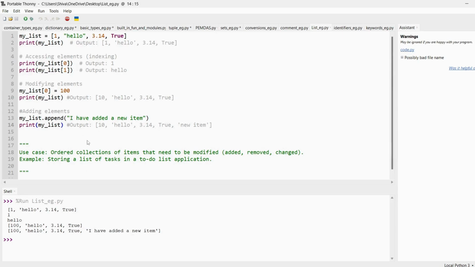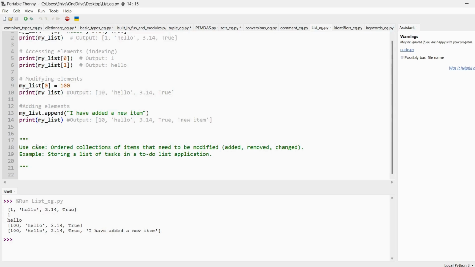Okay. We have successfully added that. And when we use list, there are different types of data types, right? So why we use this list is the use case. If you can see, ordered collection: whenever there is a requirement of order, to store the information in an ordered format, then we can use list.